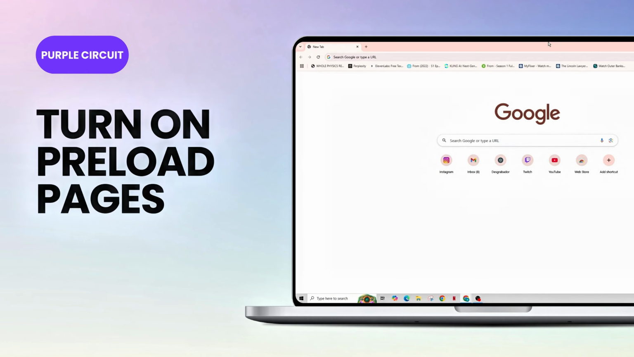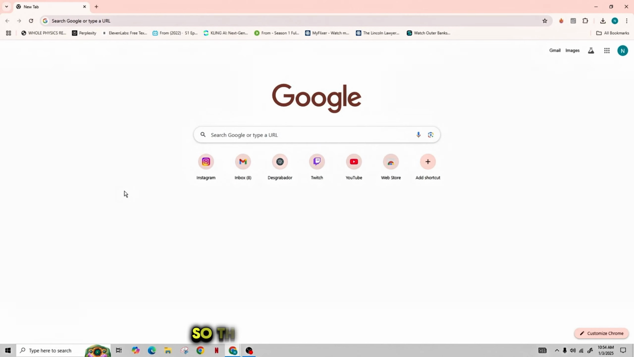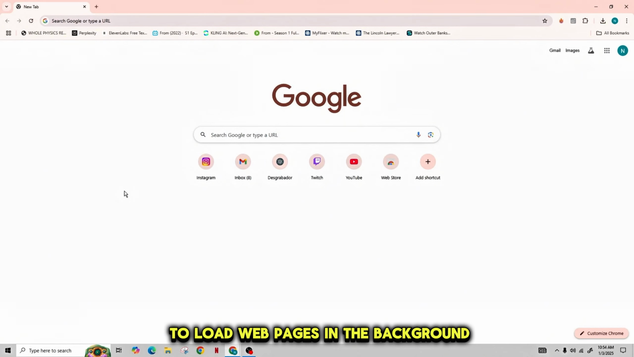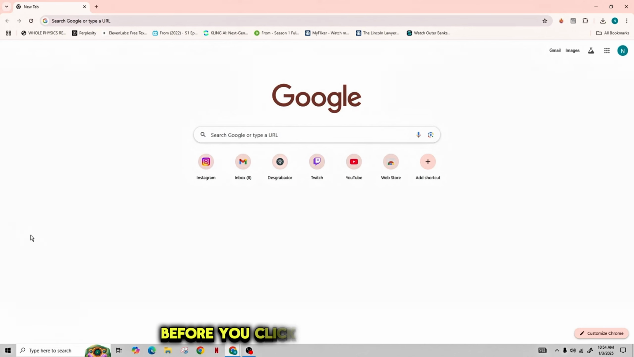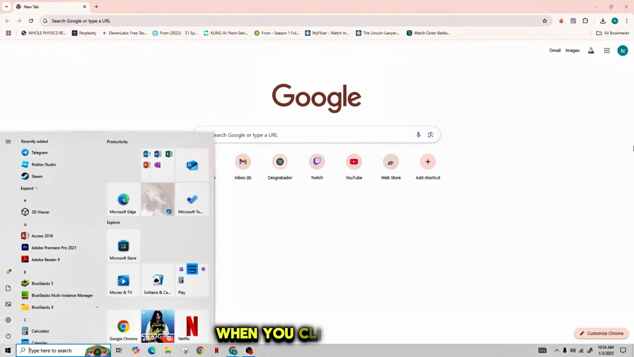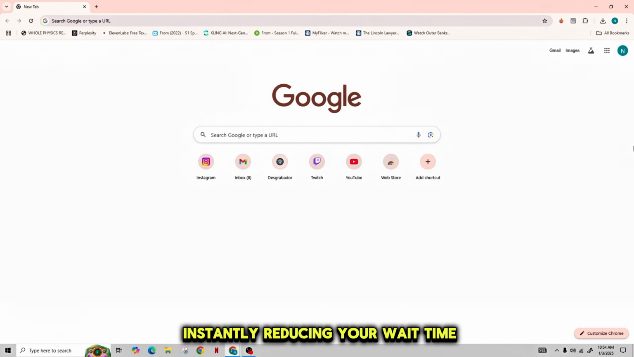How to turn on preload pages in Google Chrome. So this feature allows Chrome to load web pages in the background before you click on them. By doing this, when you click on a link, the page appears instantly, reducing your wait time. Chrome uses smart algorithms to anticipate which pages you're likely to visit next based on your browsing history and behavior, and preloads these pages in the background. Isn't that a useful feature?